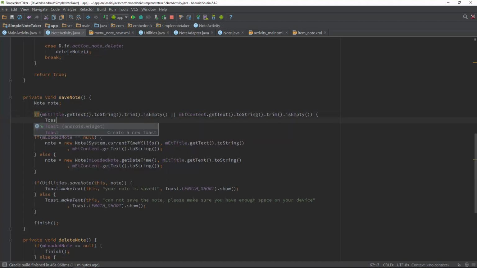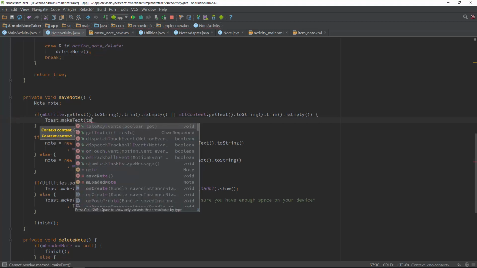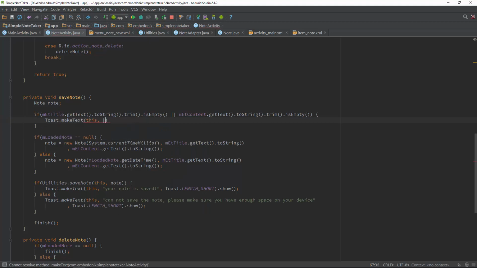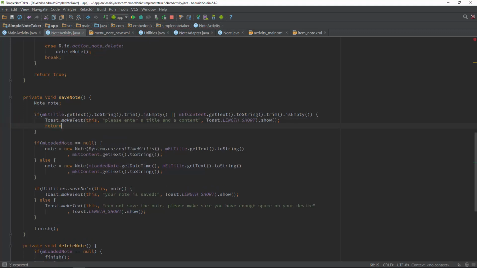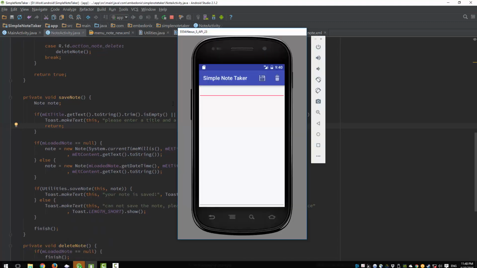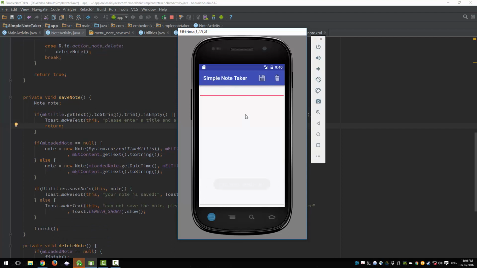And we can just here say Toast.makeText, the context this, and we can say please enter a title and content, and length short, show, and just simply return from this function without saving the node. So let's try this. Okay, let's go back to the main menu, add a new node, and I want to save. You see, it says please enter a node title or content, okay?